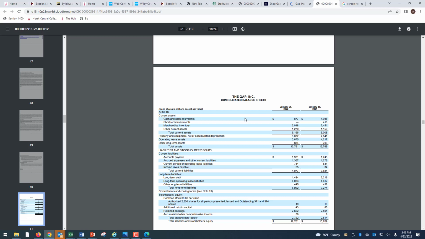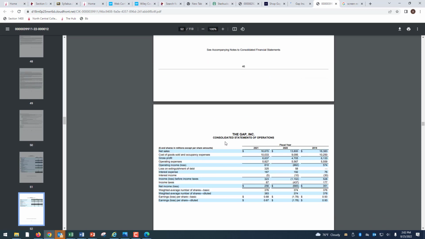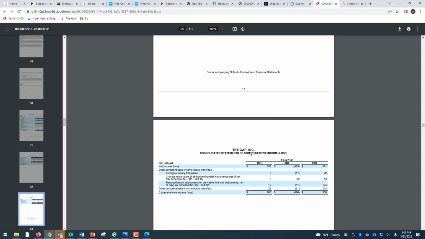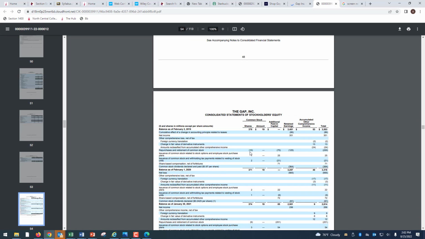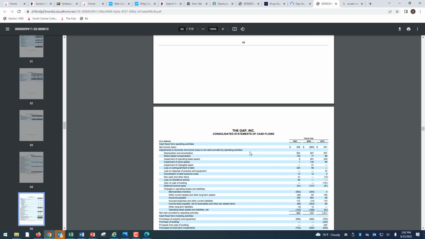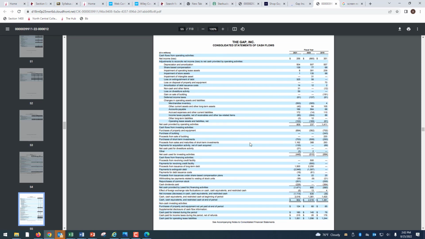And here we go. They start with their balance sheet. They call it a statement of operations. It's really just, you can see, an income statement, a highly summarized income statement. Comprehensive income, again, we'll talk about that. And then stockholders' equity and their statement of cash flows.